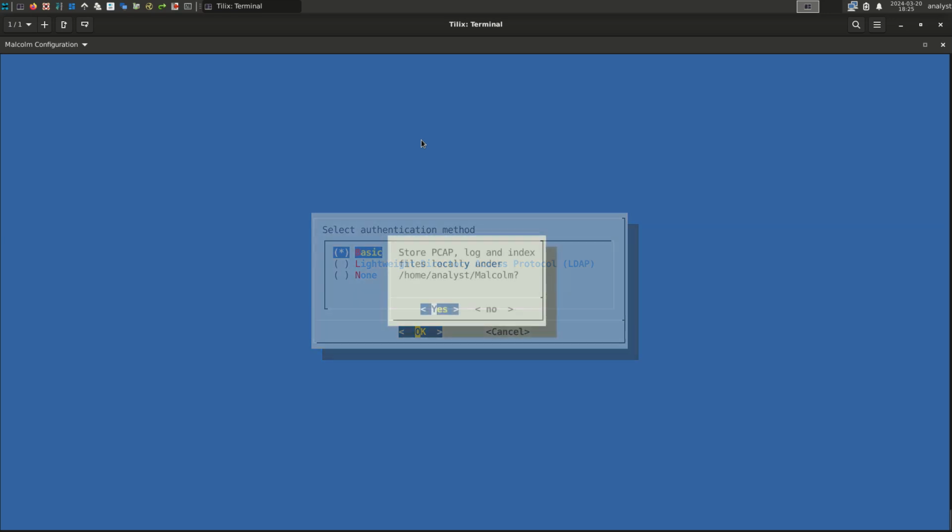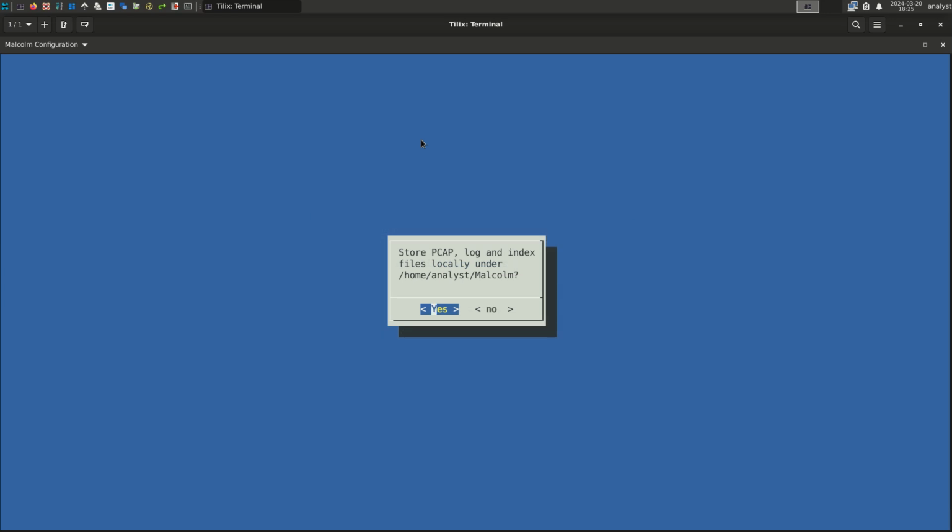Select OK. Artifact storage. Malcolm stores several types of files representing network log data, PCAPs, log files, indexes for queries, and more. The directories where these artifacts are stored can be configured individually, but for this simple setup, Malcolm will store them all under the Malcolm installation directory. Select Yes.